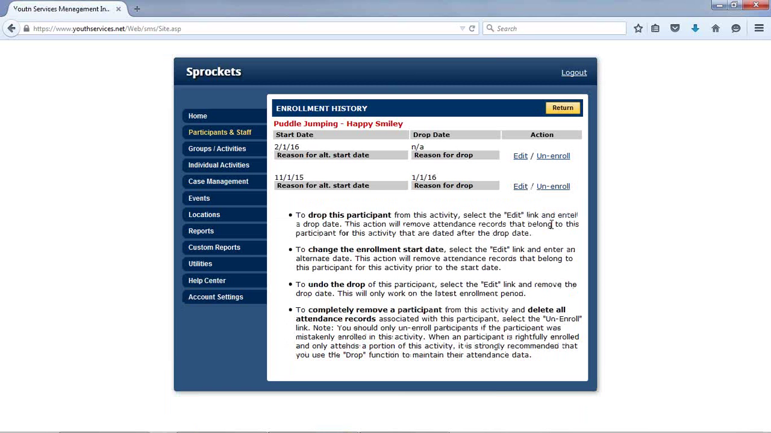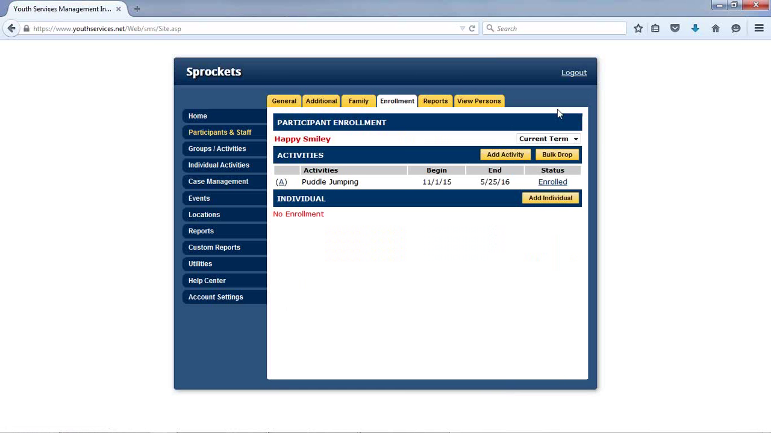One thing to be really careful of if you are using this screen is not to use this unenroll button. If someone attends the program for a while and then leaves, you want to drop them, not unenroll them. If you hit unenroll, it will give you a warning first, but unenroll will actually delete all of their attendance. The only time you want to use unenroll is if somebody was entered in the program by mistake. You meant to enroll them in something else and enrolled them in this program by mistake, then you can hit unenroll, delete everything for them. If it's someone who did attend the program and just left, you don't want to use unenroll, you want to use drop. So go ahead and hit return.